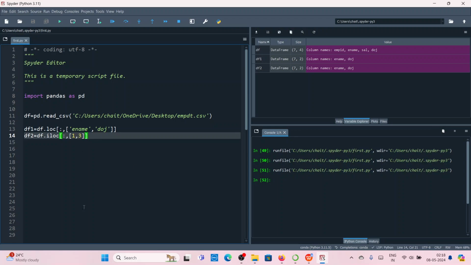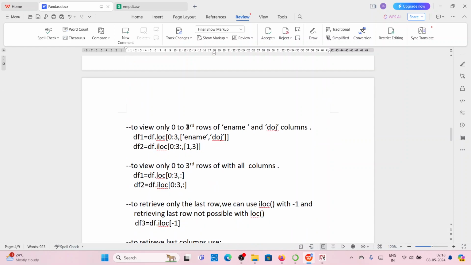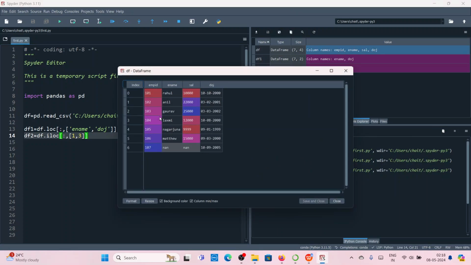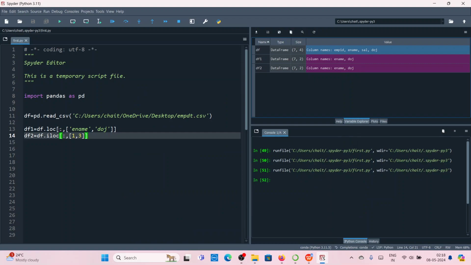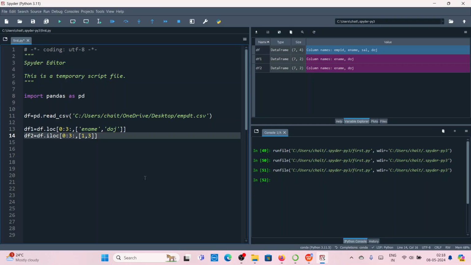Here colon is there, left side is the rows. Suppose you want to retrieve only the 0 to 3rd rows of ename and DOJ columns. I want to retrieve only the first 3 rows. For that, use simply 0 colon 3. The same applies for iloc also. 0 colon 3 is the slice operator, same as the array slice operator. So retrieving 3 rows. Simple.